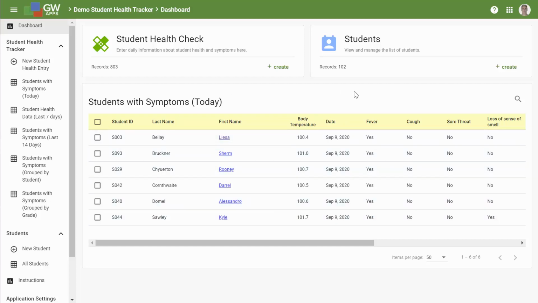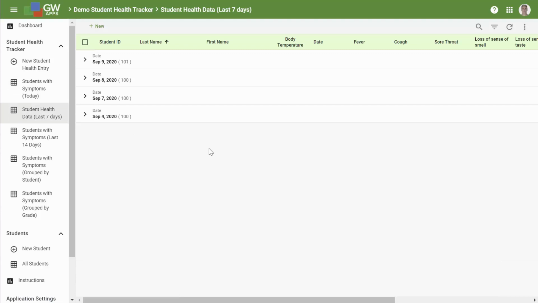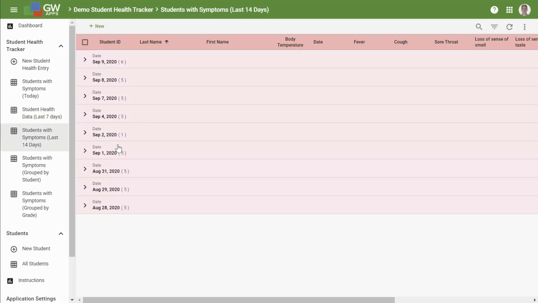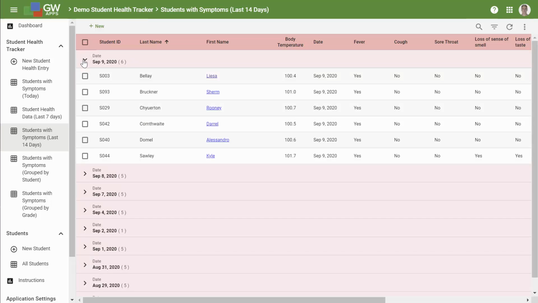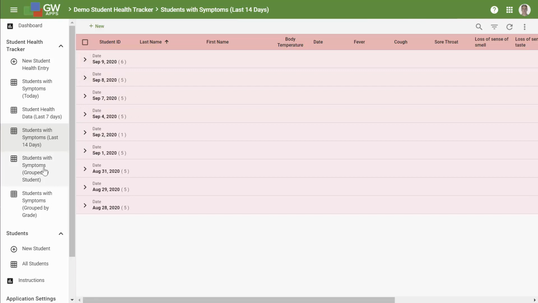As well as being able to see this dashboard, I've got a view here which is students with symptoms today. I can look at all the students over the last 7 days. You notice I've got 100 odd students in each of those sections. I can look at students with symptoms over the last 14 days. So I've only got 6 people with symptoms today. I only had 5 people with symptoms yesterday. And I can see students grouped by student ID and also by grade.